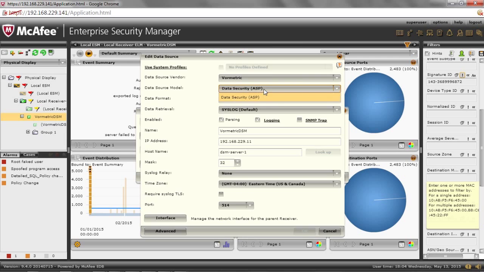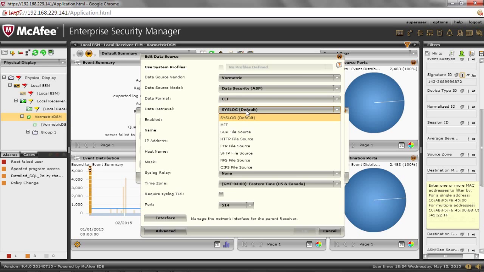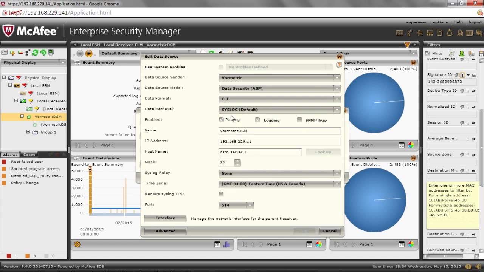As an admin, I did not have to add anything to McAfee ESM to add Vormetric. I mean, it was already there. Data source is there. The data format is CEF. So we're actually pulling data security. It's a data source model. The CEF format is the one that's being used in this case. The data retrieval will be syslog.